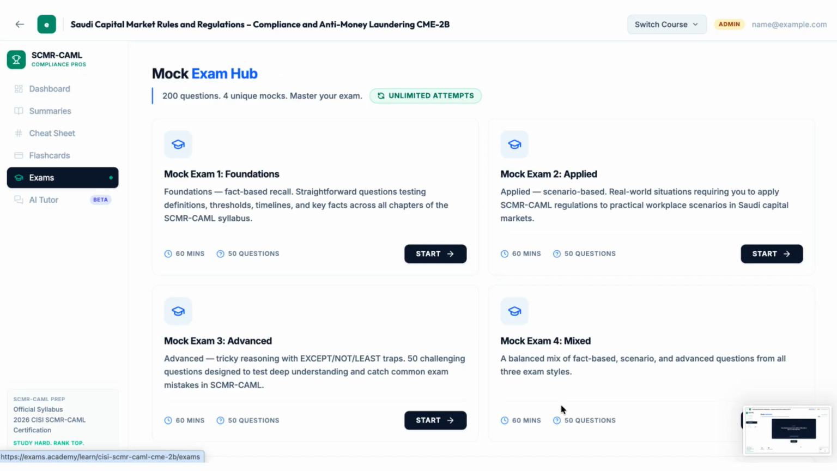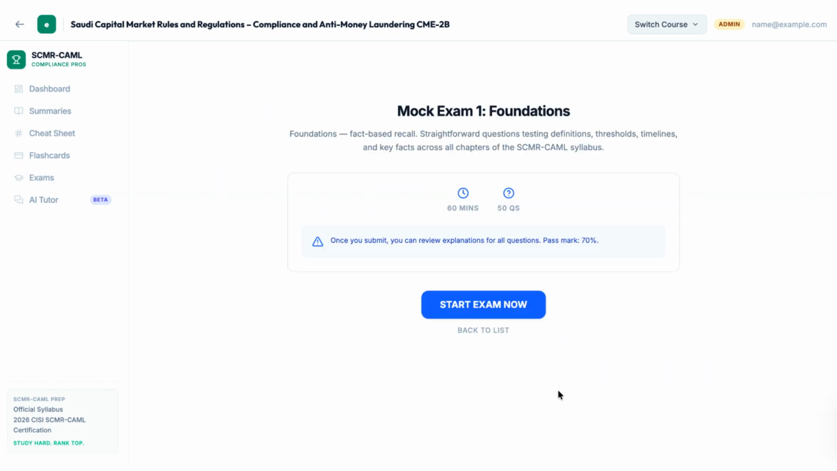The Mock Exam Hub offers 4 unique practice exams, totaling 200 questions. These are designed to test your knowledge across different question styles, including foundations, applied, advanced, and mixed. Selecting a mock exam provides details on the format, time limit, number of questions, and the passing mark of 70%. Click Start Exam Now to begin your practice.